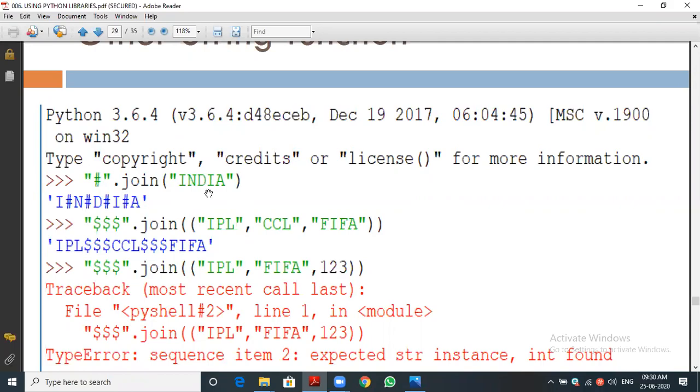Did I say that or not? Yes, sir. Now you can see the hashtag will be inserted between I and N, two elements. Again between N and D, two elements, then D and I, then I and A. Have you understood? Between the two elements in the given data type, the given character will be joined. Have you understood, Chandru? Okay, sir. Good.